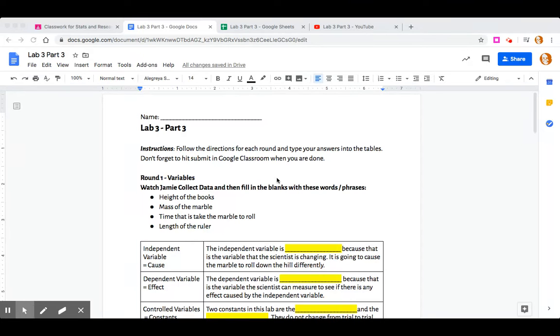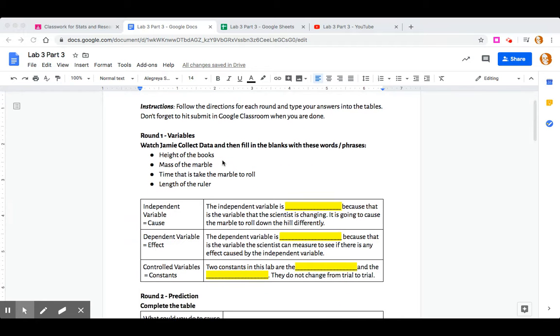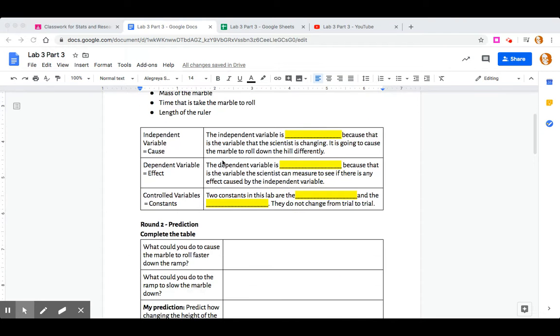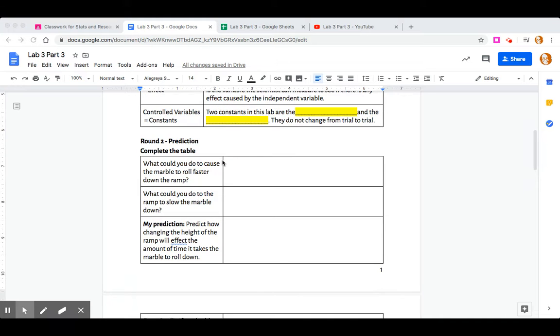You will need several things open. From the Google Classroom assignment, you'll need Lab 3 Part 3, the Google Doc. You'll need Lab 3 Part 3, the Google Sheet open, and you will have wanted to have watched the YouTube video. That's me collecting the data. So what I'm going to show you in this screencast is how to complete the assignments for this week.